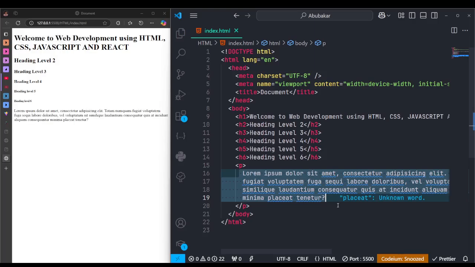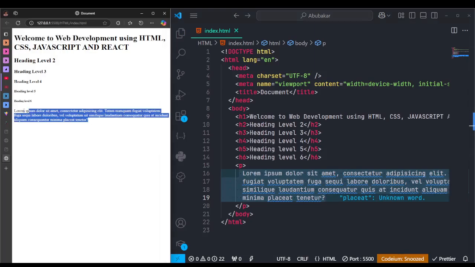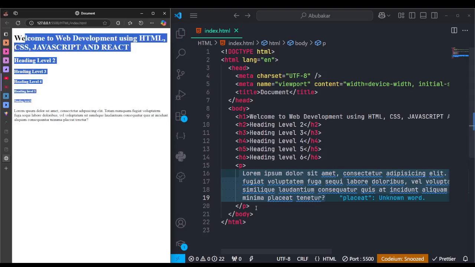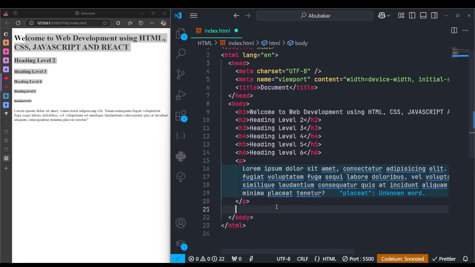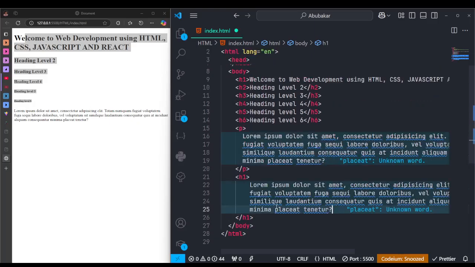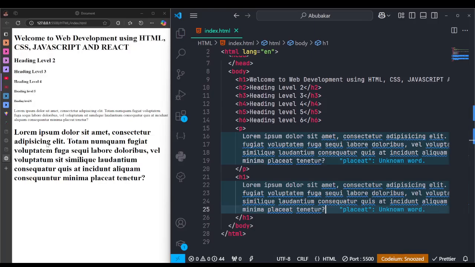So let me save the code and check again on the browser. Can you see the way the text is showing compared to the heading we have? And I can use the same text too with another tag, and you see that it will come in a different way. For example, if I use H1 now with the same text and save it, as you can see here, the way it's displaying is quite different because we are using a separate tag.